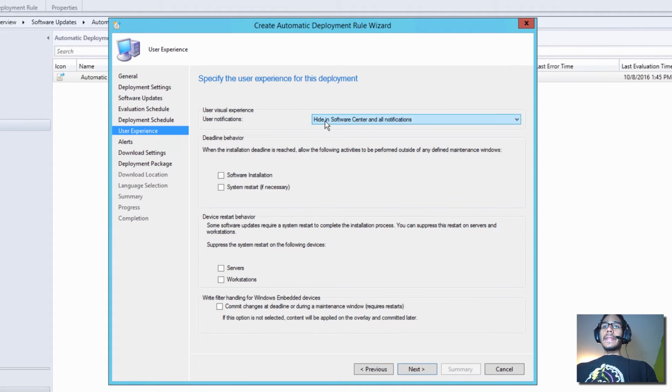From here, I'm going to leave everything as default. I want the user notifications to hide in Software Center and all notifications. I'm not going to have a deadline behavior or a device restart behavior. I'm going to leave that stuff as is, and we're going to click on next.